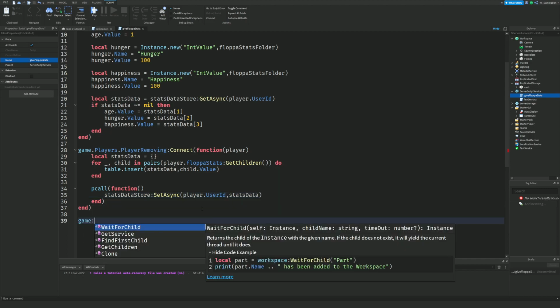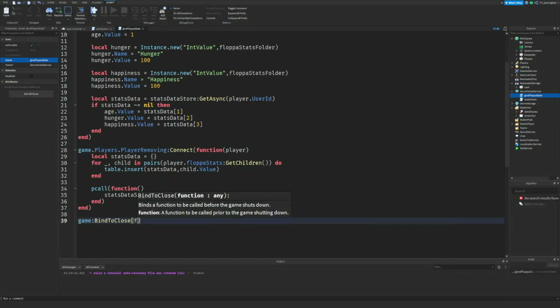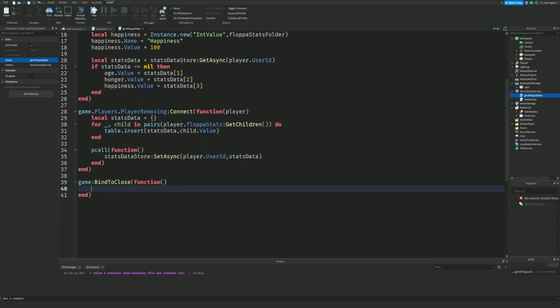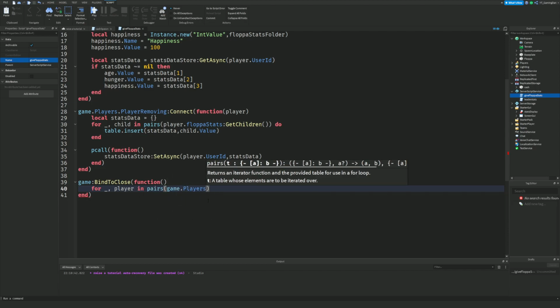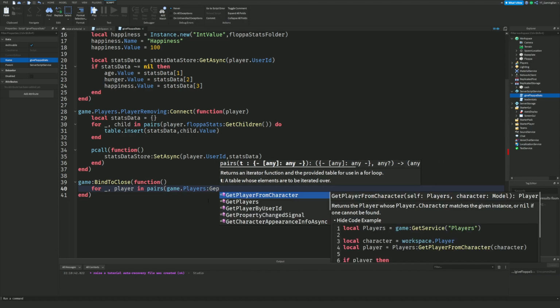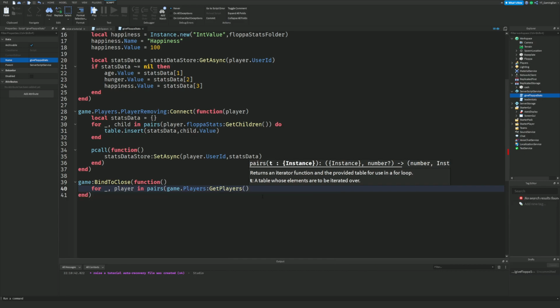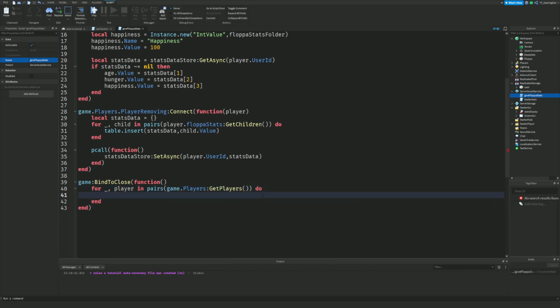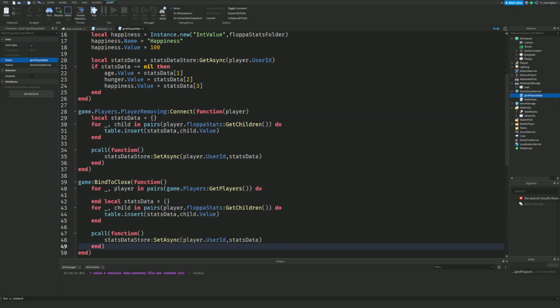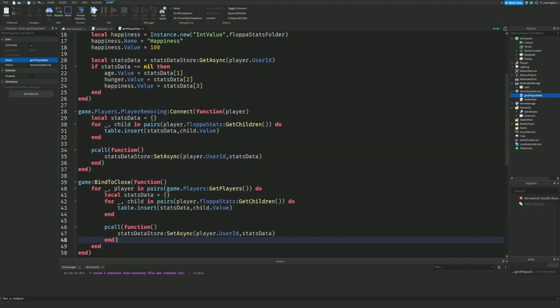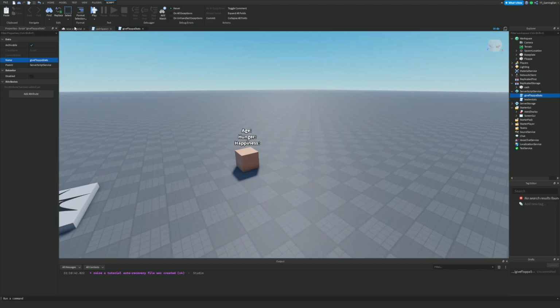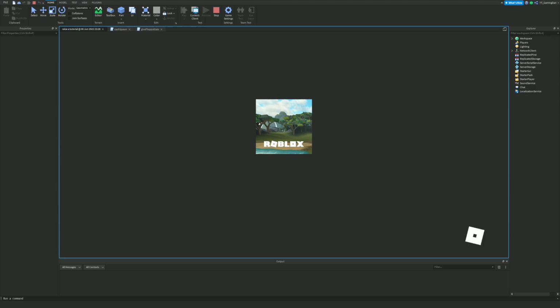However, guys, we always want to be safe. So game bind to close, that means whenever the game maybe shuts down unexpectedly, then we are going to do this. So we're going to do for underscore player in pairs game dot players, get players, and then do. So what we are doing here, guys, we are looping through every single player, and we're just going to go ahead and do the same thing as we did in the function above, and just save their stats like that. Okay, guys, so now if we load in, of course, one second, guys.